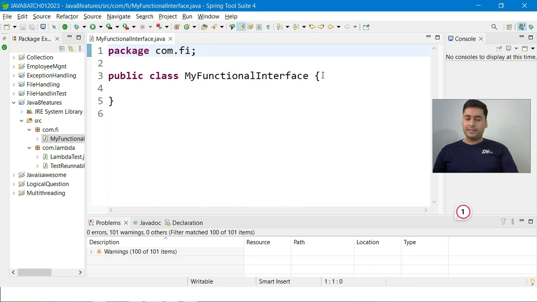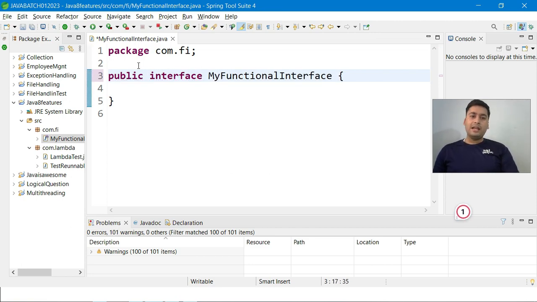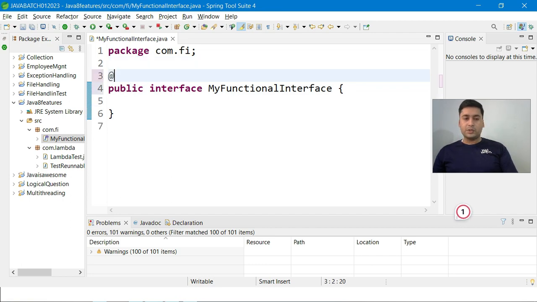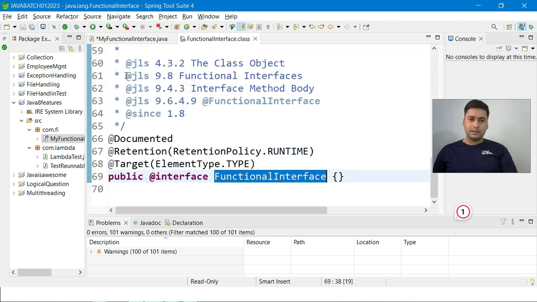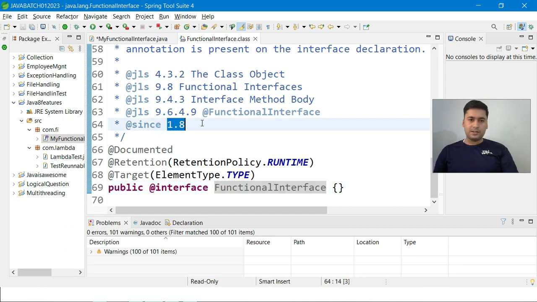So if you see here, one thing is, whenever you create the interface, you have to make it an interface. It should not be a class. And if you want to make it a functional interface, it should be annotated with @FunctionalInterface from Java 8 onwards. This annotation came, I think, in Java 1.8 only. If you open it, you can see this particular annotation, @FunctionalInterface, came since the 1.8 version. Understood?